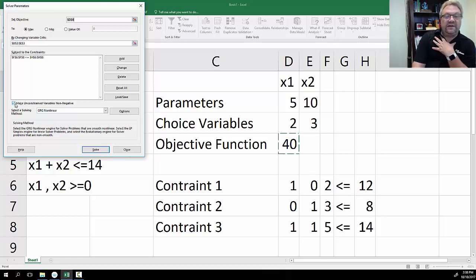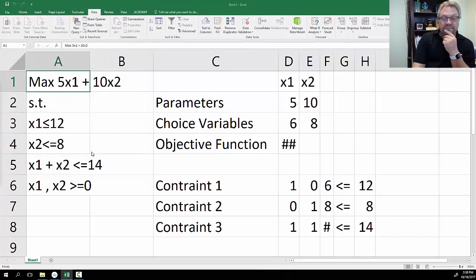Okay, then we check this box. Make unconstrained variables non-negative. That is this constraint right here. Checking this box makes sure that your choice variables are non-negative. All right, so you don't have to input that constraint in here. And then we go down here, we use simplex LP. The LP stands for linear programming, right? So highlight that, and then just hit solve.